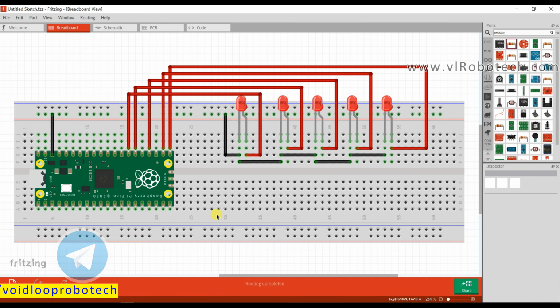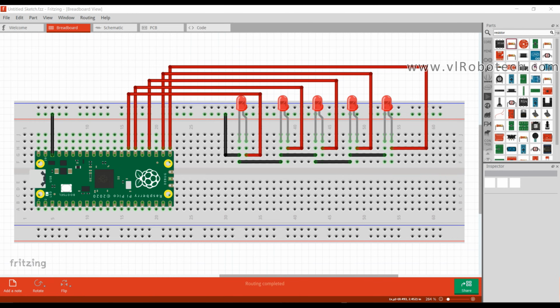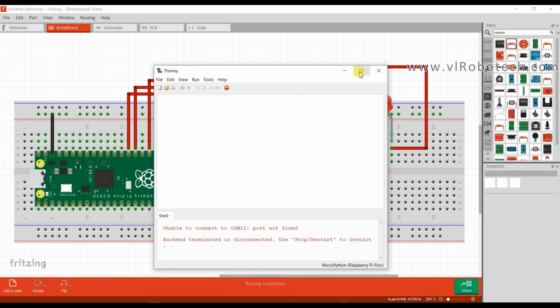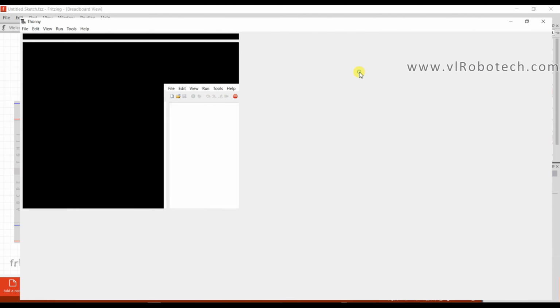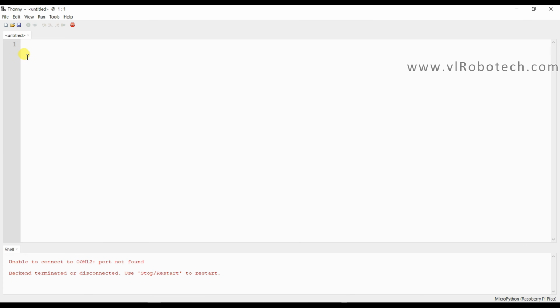Now we will go to microPython programming. I will open Thonny IDE. I will take here new file and here I will start programming. First of all, I will import Pin from machine library.